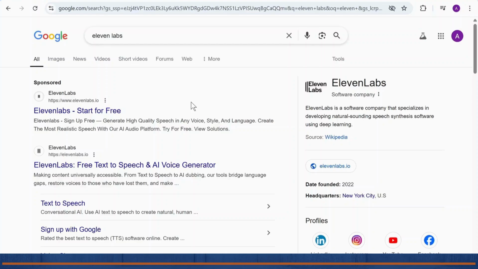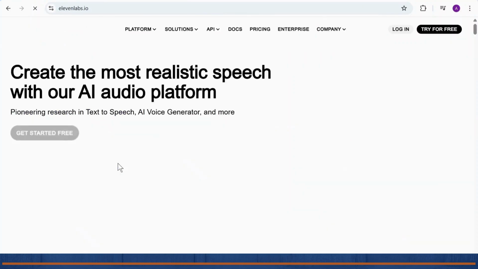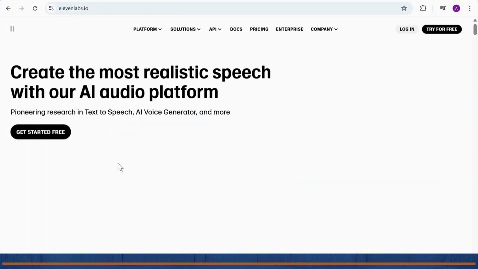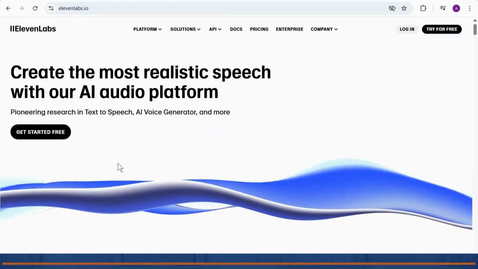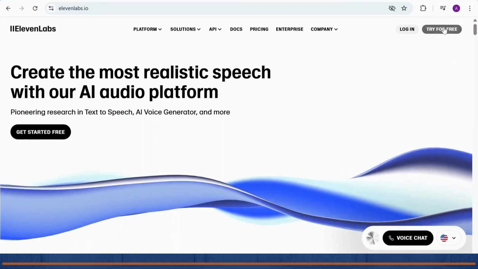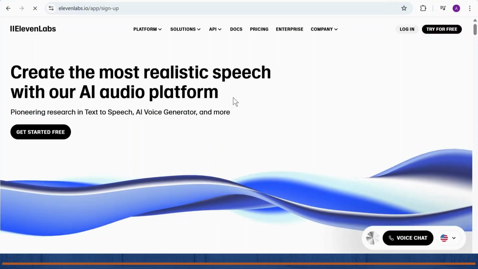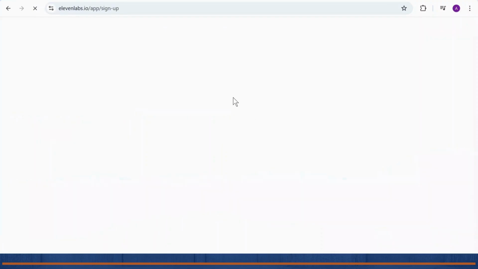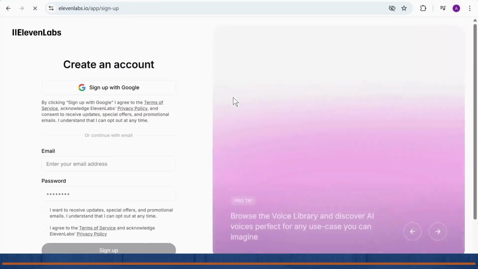So the first step is open up a web browser and search for 11 Labs. After you find 11 Labs, open up its website. You can directly head over to 11labs.io as well. And after you do that, here you'll get an option that says try for free. So tap on try for free. And after you tap on try for free, you will have to sign up. So just wait till you get to the prompted page.